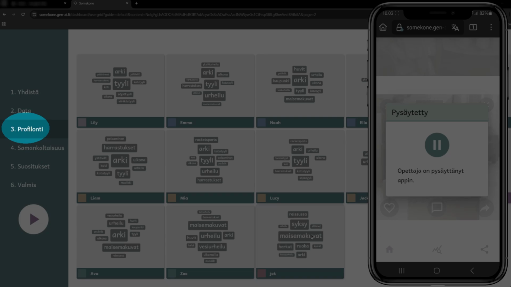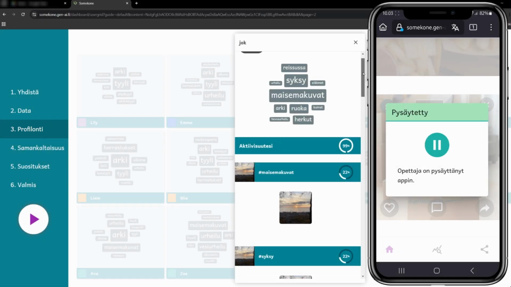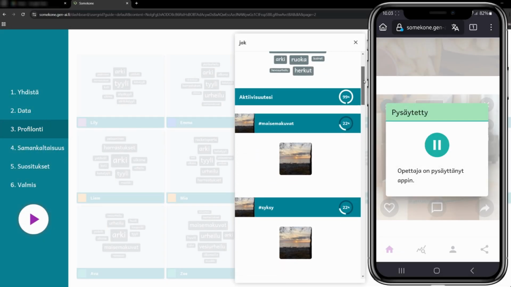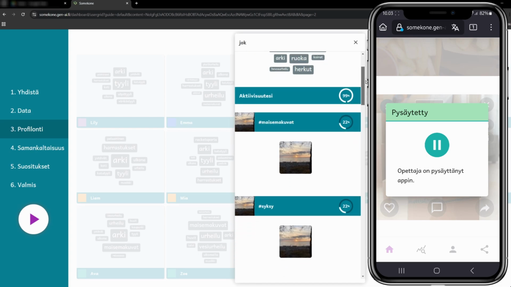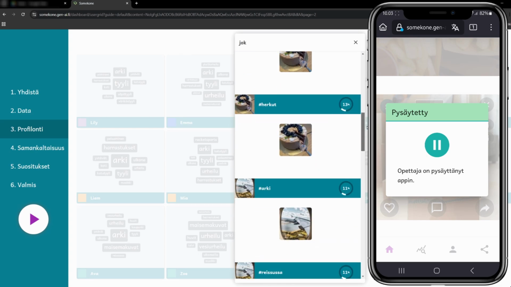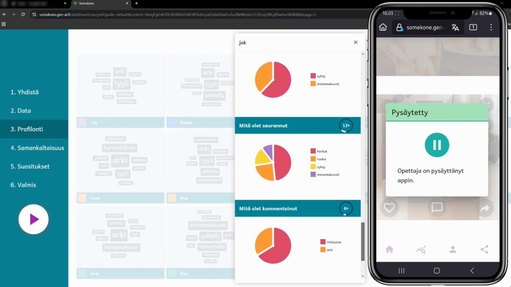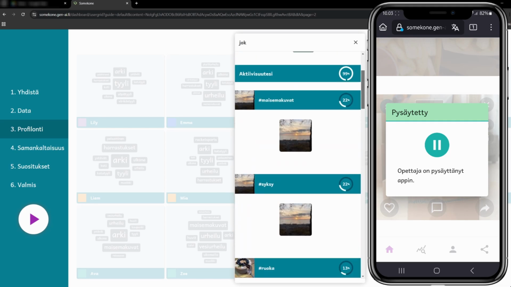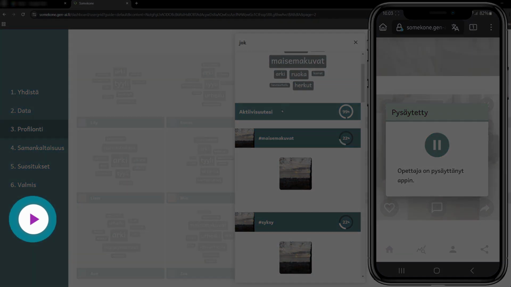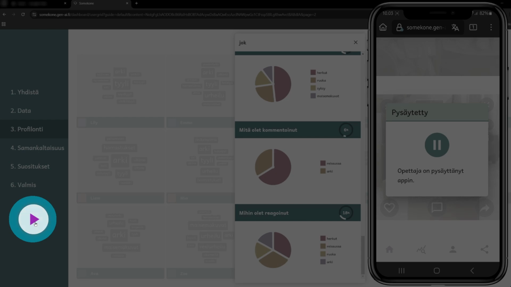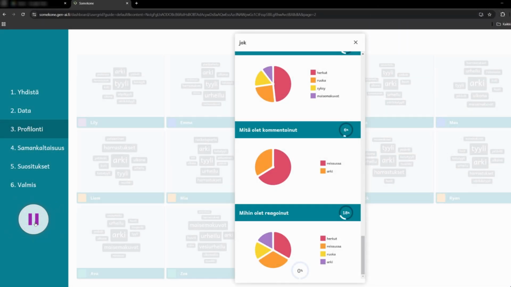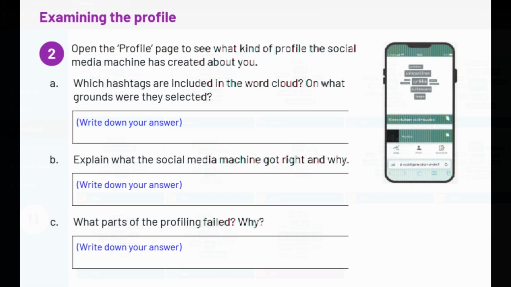After this, click the Profile section. The application will pause, allowing you to examine the data together once again. You can now see how each user is profiled according to their activity and decisions. After familiarizing yourselves with the profiles, you can unpause and instruct students to answer exercise 2.